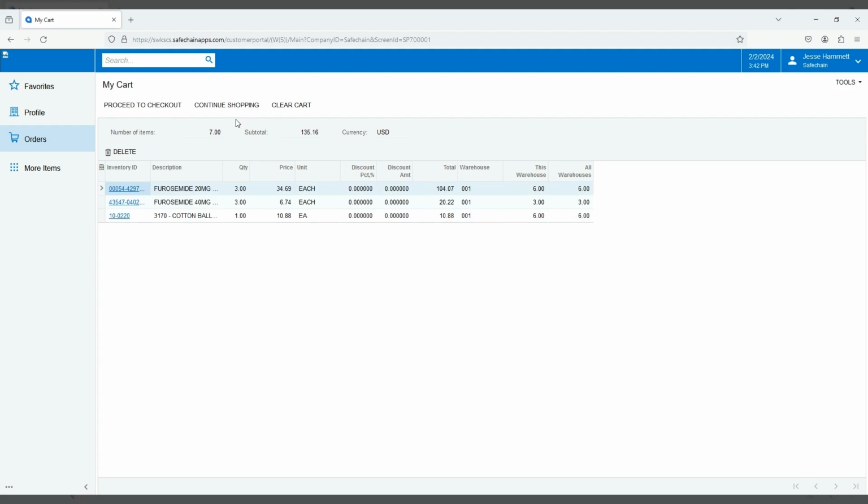From here, if you wanted to continue shopping, maybe this was a premature checkout, we can just hit continue shopping. That'll take us back to the previous page. We could also clear our cart. Maybe we just want to start over and empty everything out. We could clear our cart and then proceed to checkout.